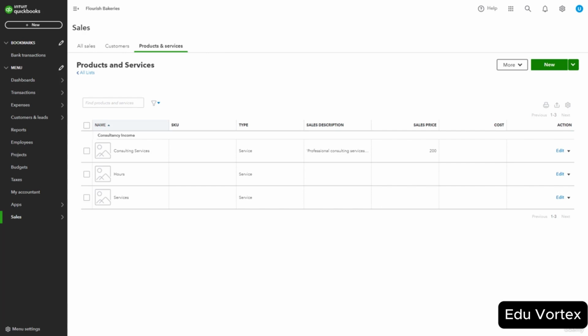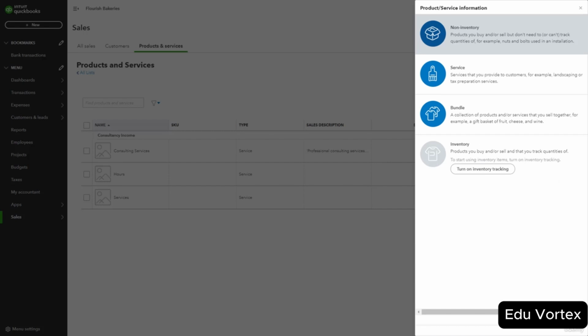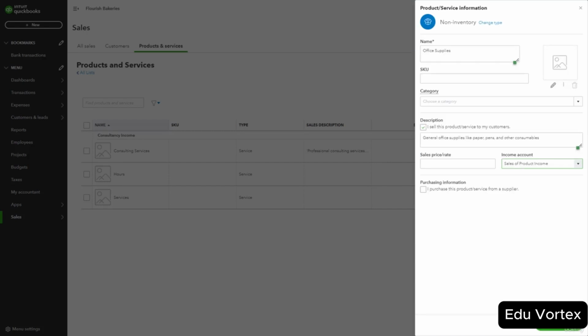Now, let's set up a non-inventory item. Click on New again, and this time select Non-Inventory. For this example, we'll create a non-inventory item called Office Supplies.